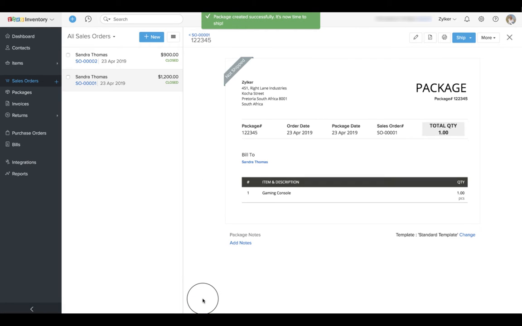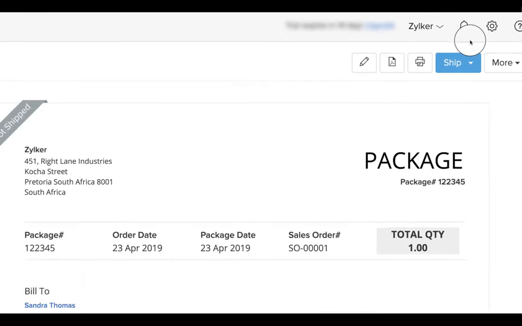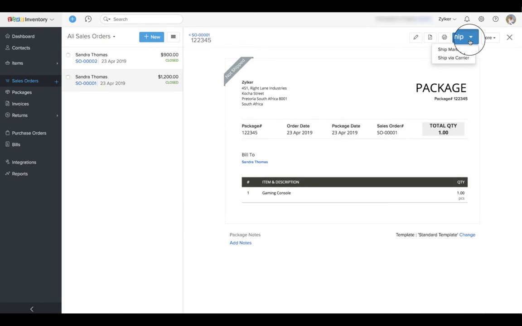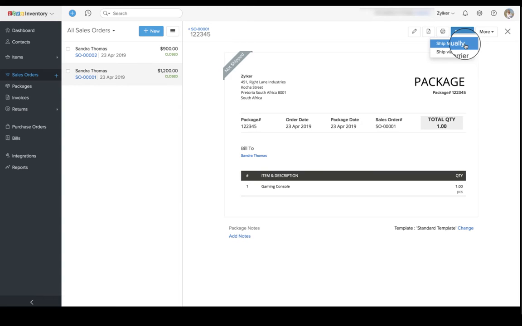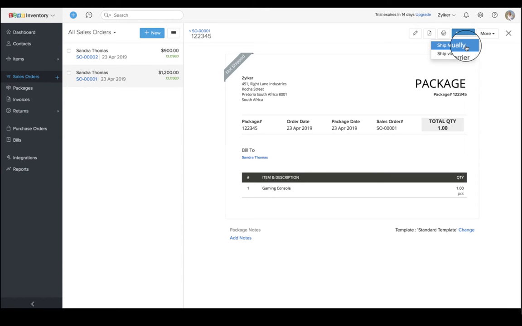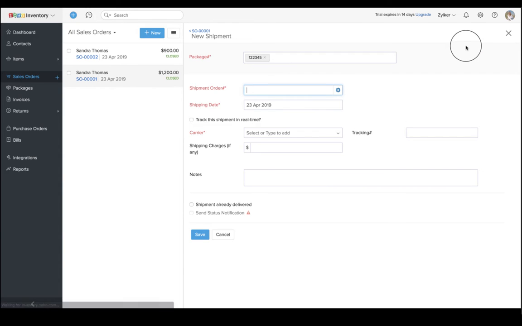It is time for us to ship the particular package so that the particular order can be fulfilled. Open the particular package by clicking on its name and then click on the Ship button at the top right corner and select Ship manually. Select or type in the shipping carrier's name, and if you would like to track the whereabouts of your shipment through Zoho Inventory, key in the tracking ID in the tracking ID field and click on Save.